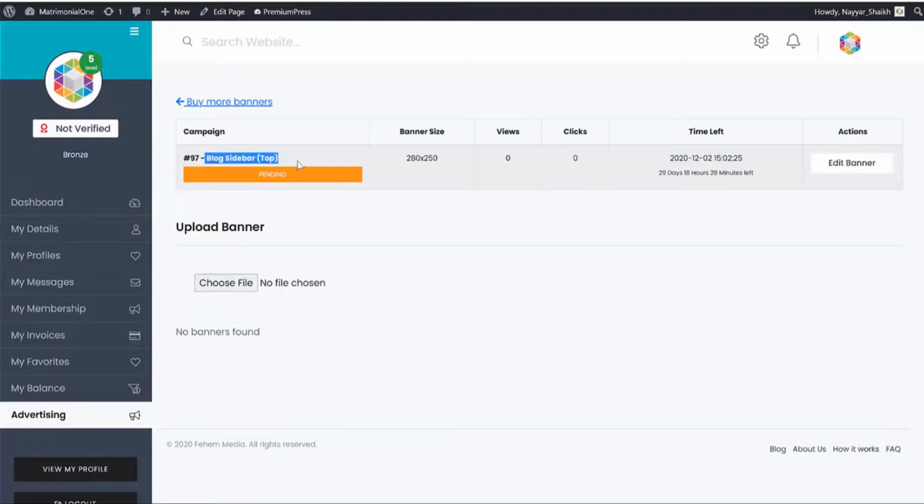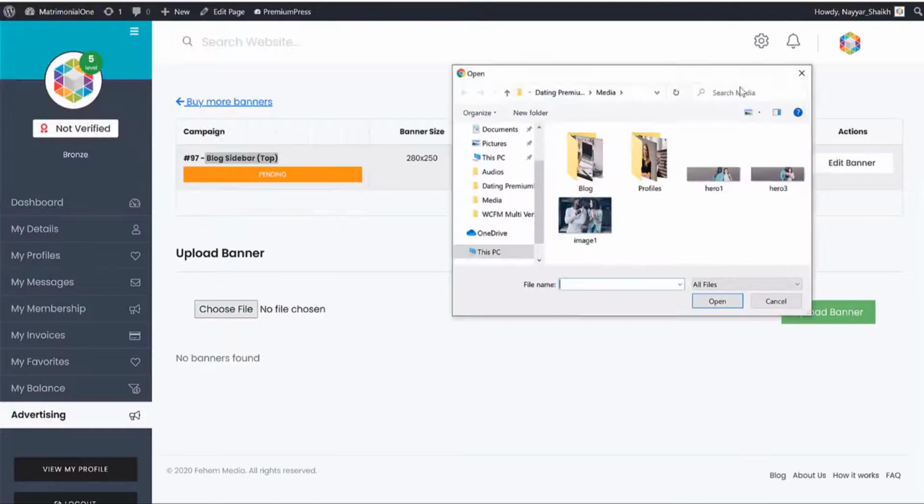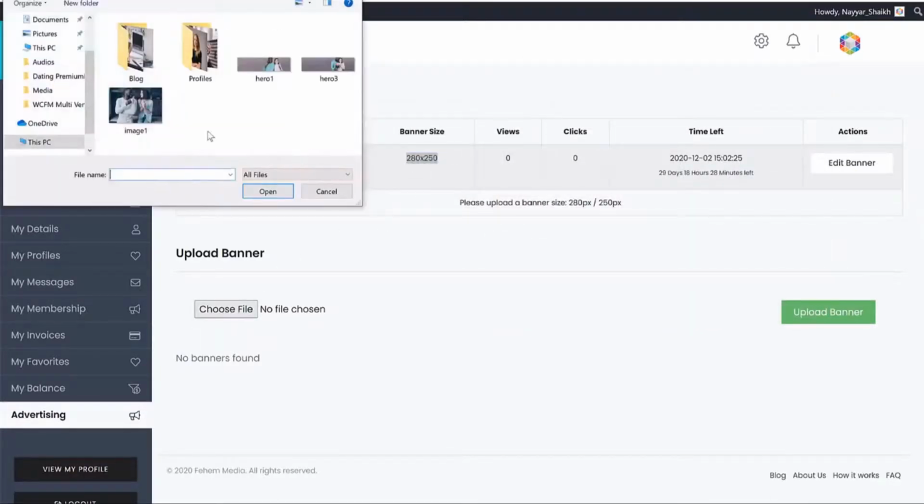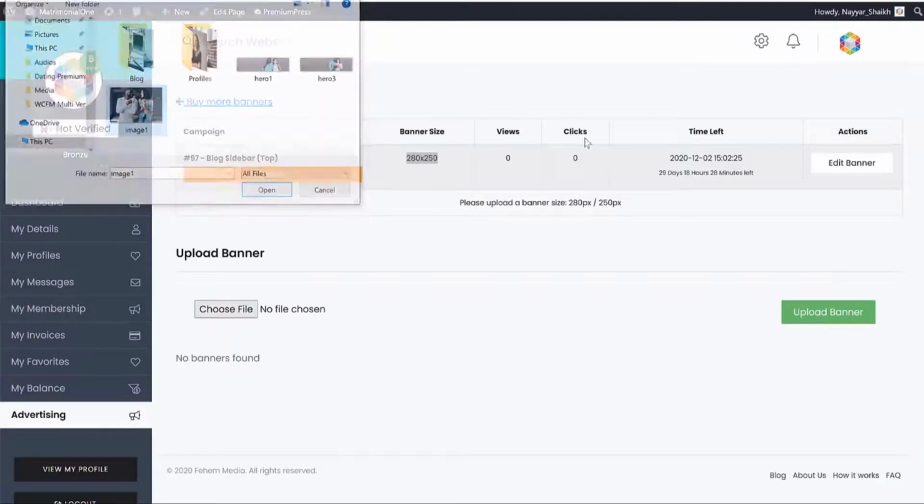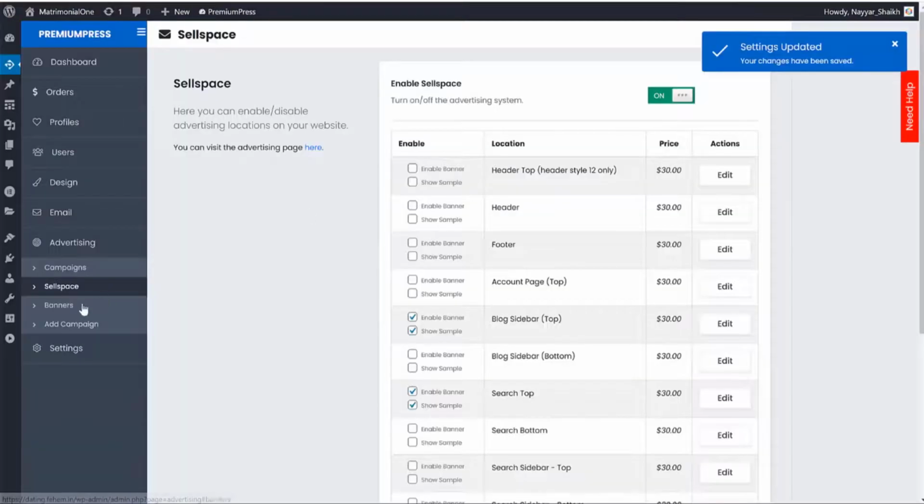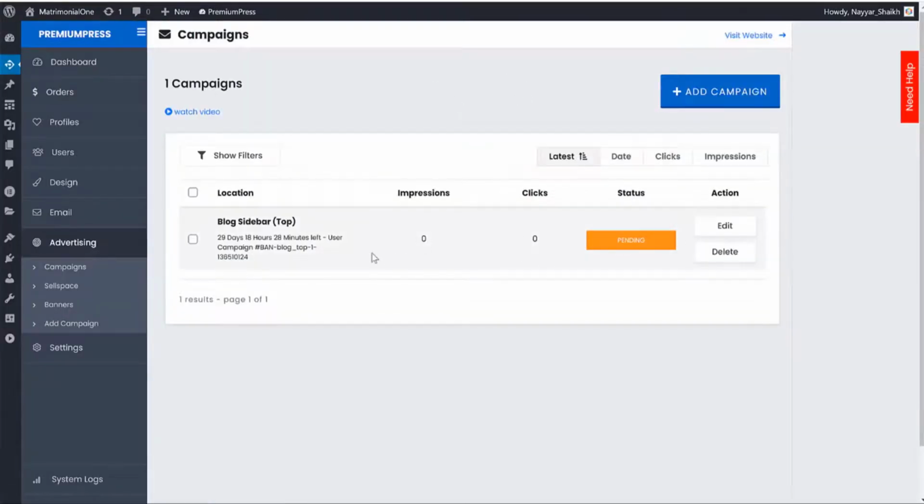Now I have purchased this option. Now I can click on edit banner, and I can just upload any banner of my choice, and the banner size should be 280 by 250. So once I have that banner, I can simply upload it, and this banner should be accepted by you as the admin. So if you come back to this website and click on banners, let's refresh this page. Now as you can see, we have one pending request.